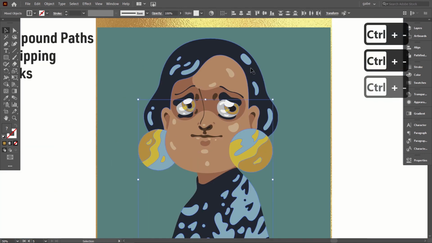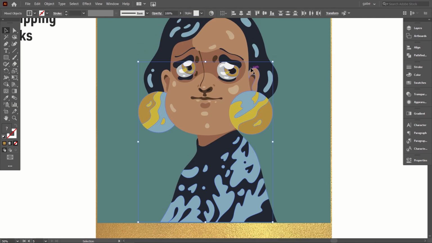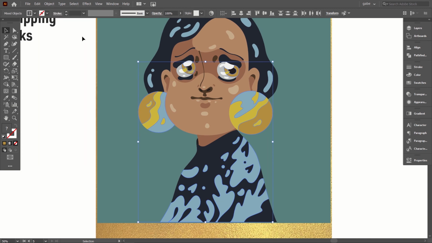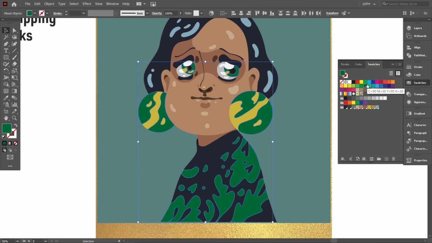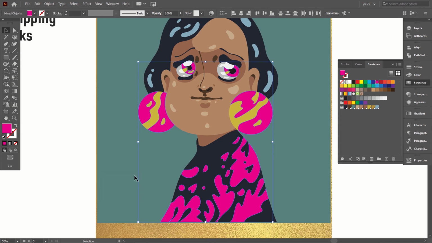All right, so now I could just turn this into a compound path, but I like to make a copy of it and paste it on top just in case I need to go back and fix it. So I'm going to copy it, Control C, and I'm going to paste it in front. You can do Control F to paste it right on top of it. With that, I'm also going to change the color for you to see very quickly what is selected. So everything in pink here is selected. Now I'm just going to go into Object, Compound Path, and Make.